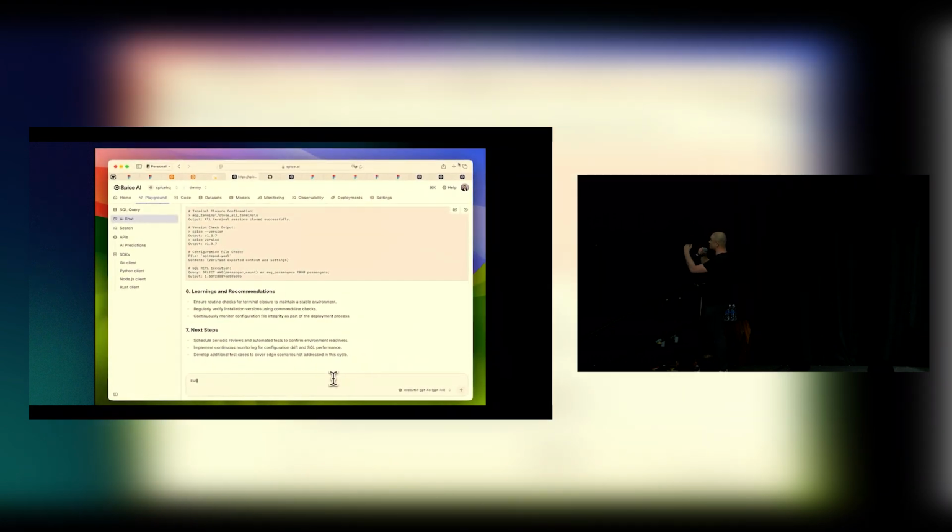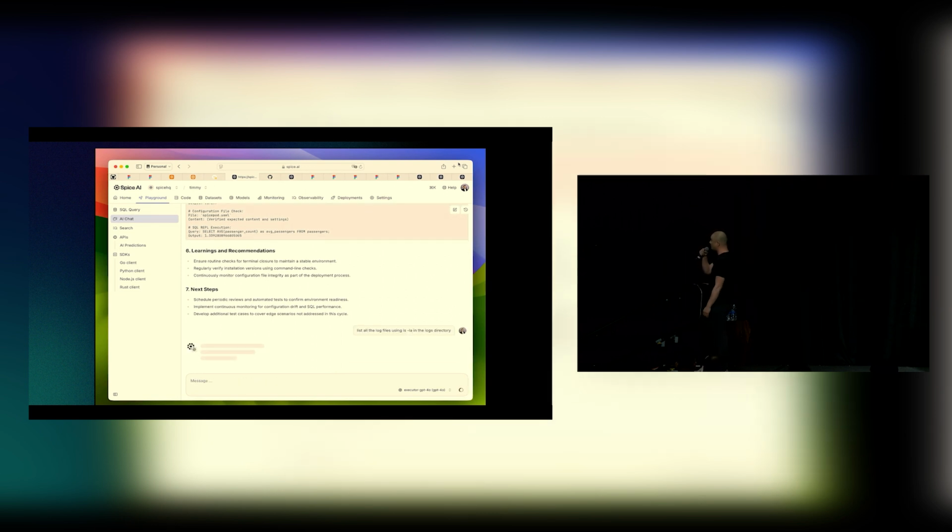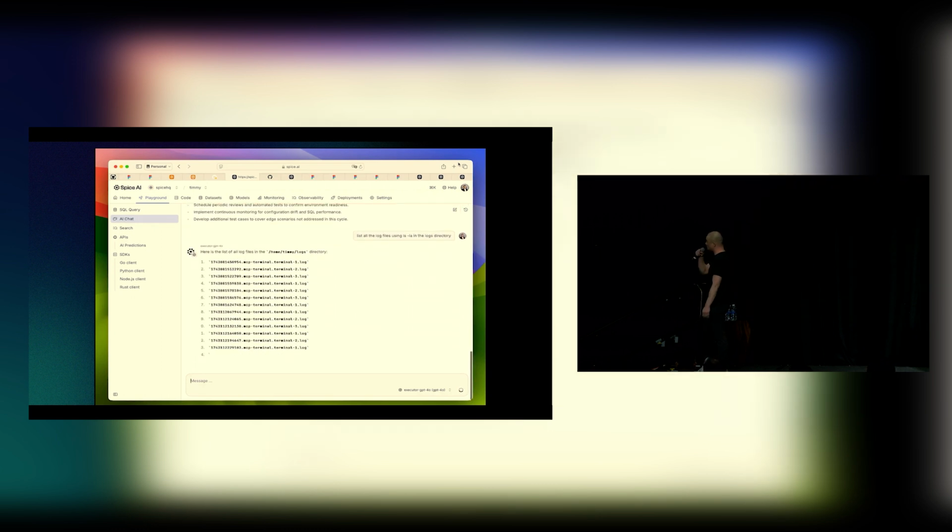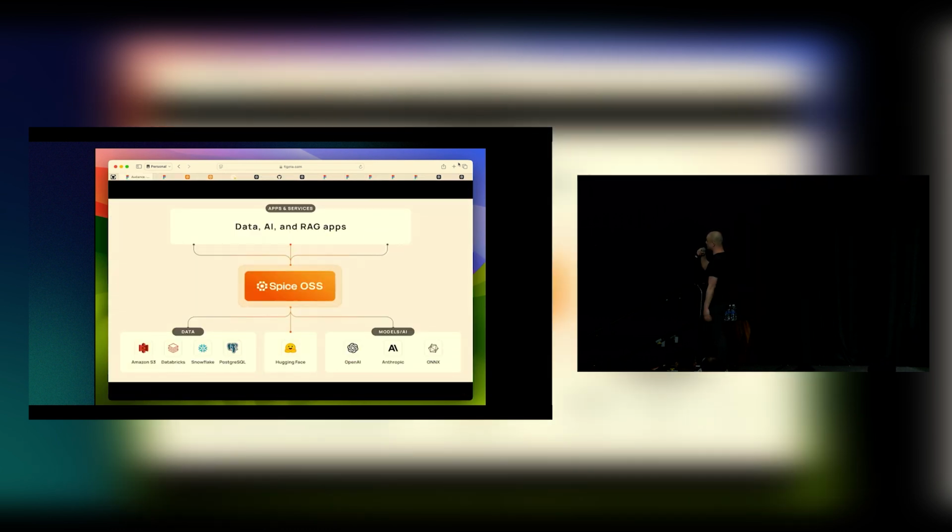We can also go into the models themselves and interrogate them after the fact. So here we're going to go and list all the log files that it generated during that test, so we can go verify that it actually did what it's supposed to do. And so here you can see it logging out. Those are all live log files. So that's Spice.